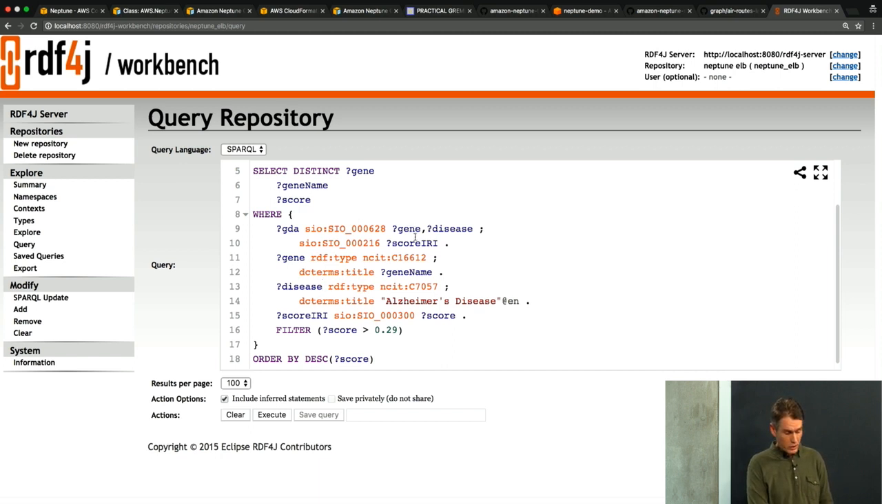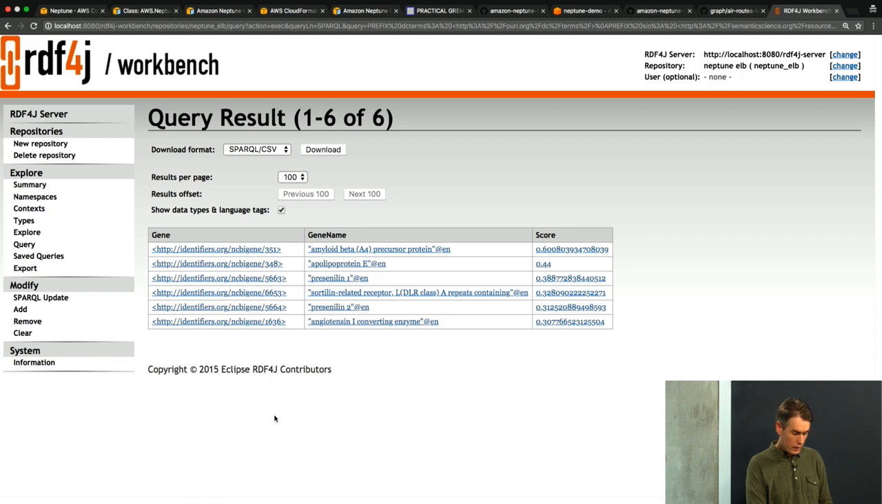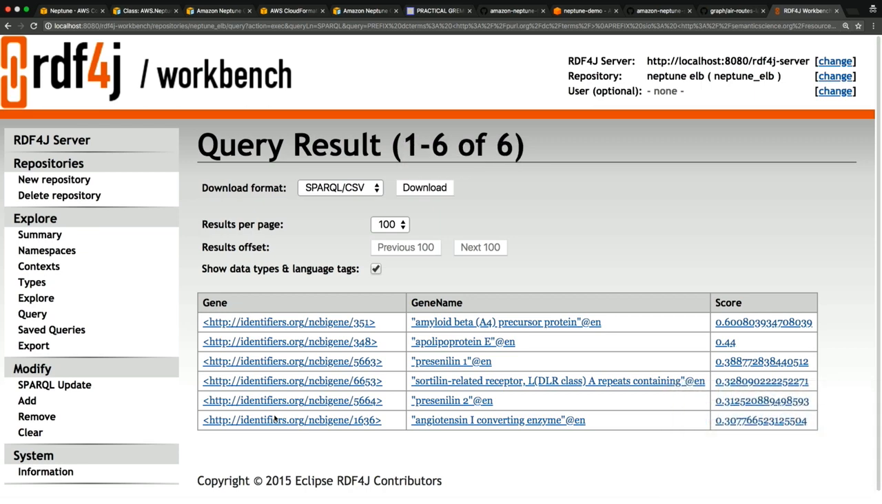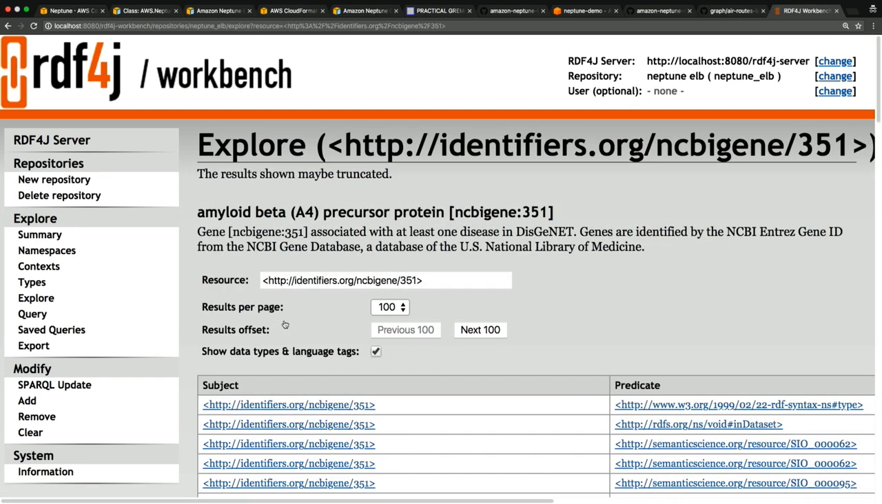I'm going to pull back the genes. I'm also going to grab this score attribute, and I'm going to apply a filter on the bottom and then just do an order by. So if you are familiar with SQL, SPARQL will look somewhat similar, although there are some important differences. And then I'm just going to go ahead and execute that, and I can see here the 6 different genes that are associated with Alzheimer's disease in this data set. And I can choose if I want to go browse, and I can see more information about that. So that's a quick example from the SPARQL side.